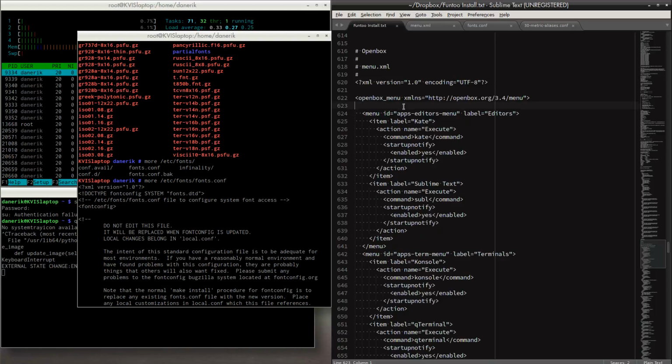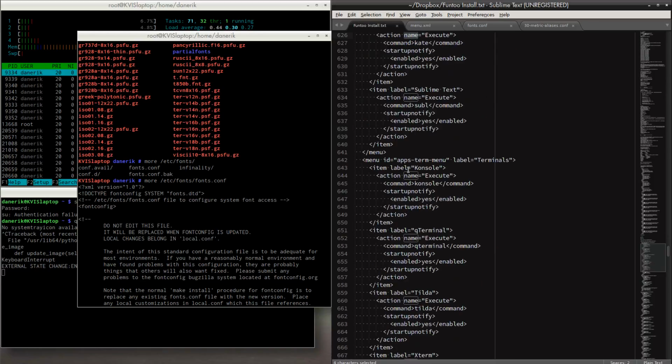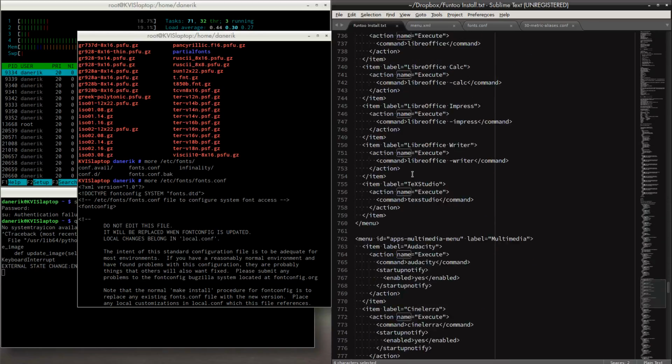This is the Openbox menu, so you have to edit the menu.xml. There are applications you can run to have this automatically updated and stuff like that. I'm not going to install applications all the time or remove applications or go back and forth. So I'm just putting this together manually.